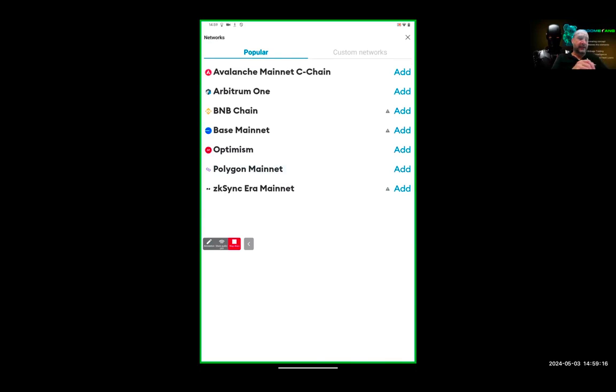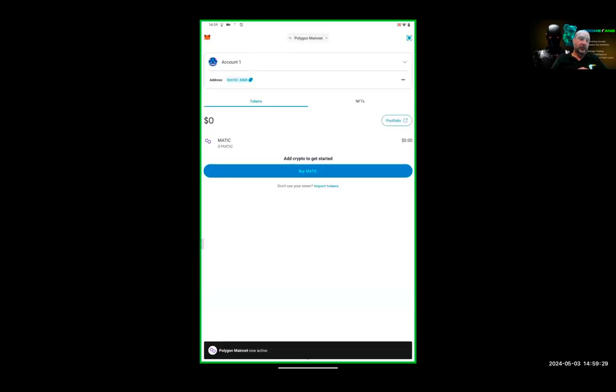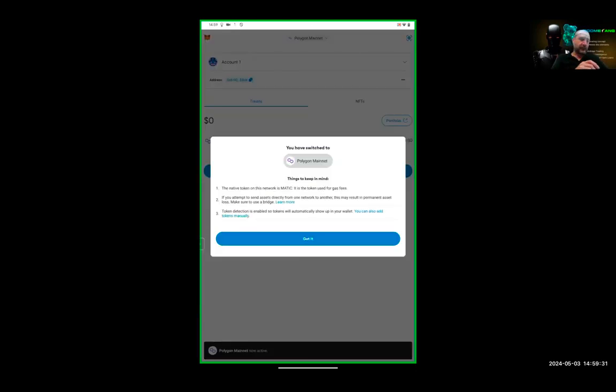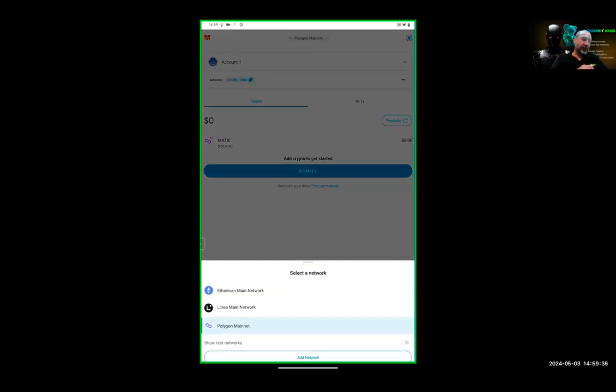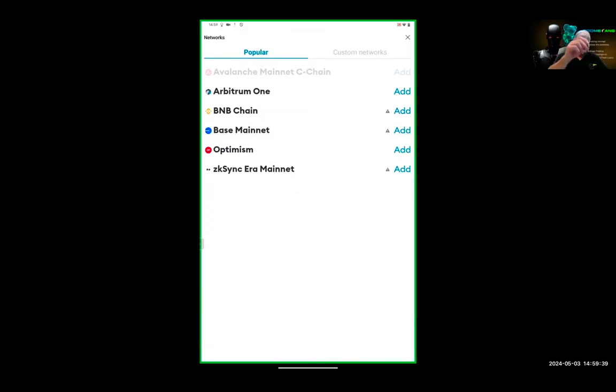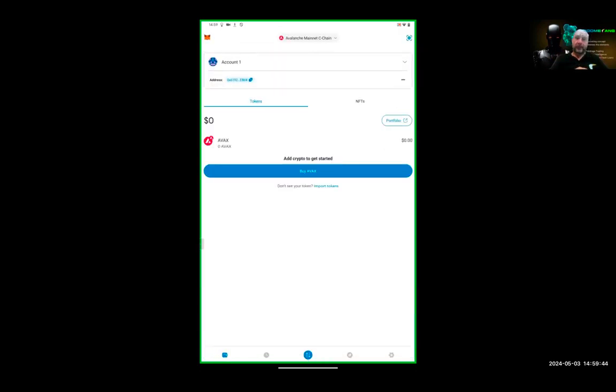And then you'll add these different networks: Avalanche, Arbitrum, BNB, Optimism, Polygon. Add. Now you'll just click confirm, switch to network or dismiss, and now you've added it. Okay, and you'll do the same again for all of the others. Click on add network, click Avalanche, click confirm, and then switch to network. So you'll follow the same process. Everything's the same. Just the titles are slightly differently positioned.